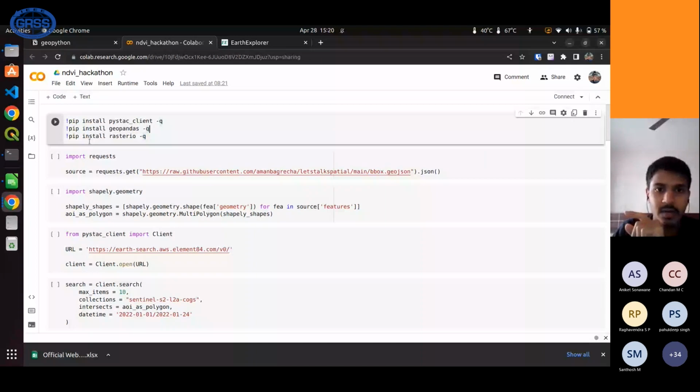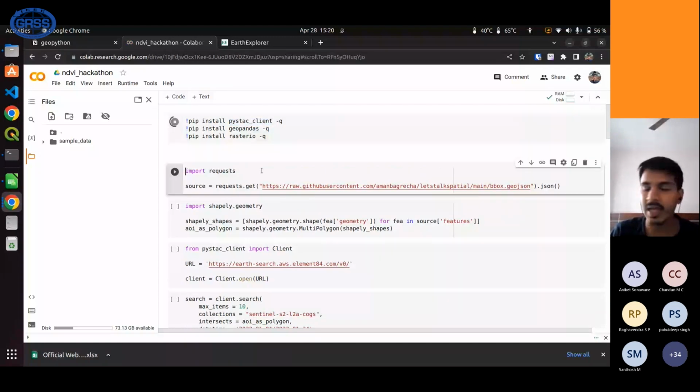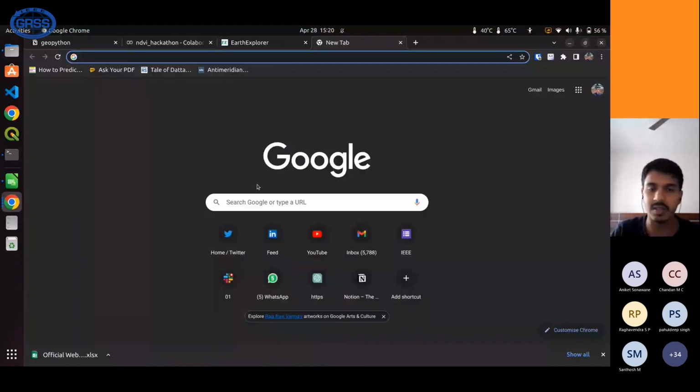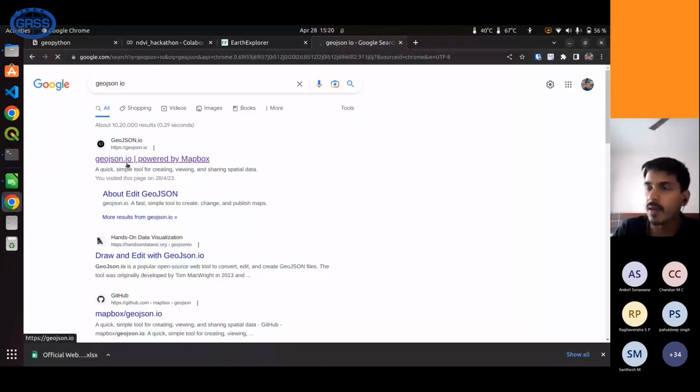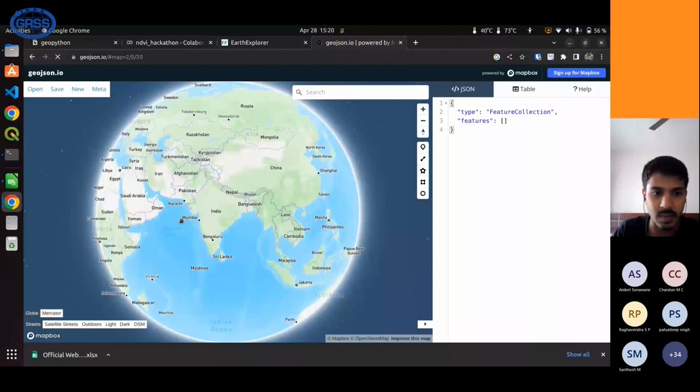So here I'm trying to show you a few things. Before we begin, I just have to install a few libraries. Again, GeoPandas, Rasterio, and PyStac client. These are libraries that will help us do this analysis. Okay, now what I want to do is analyze a specific region. I want to calculate NDVI for a specific region. What I'll do is go to this website called geojson.io. You can use any other platform for this, but I'm going to geojson.io and I'll go to my region, which is Ballari.